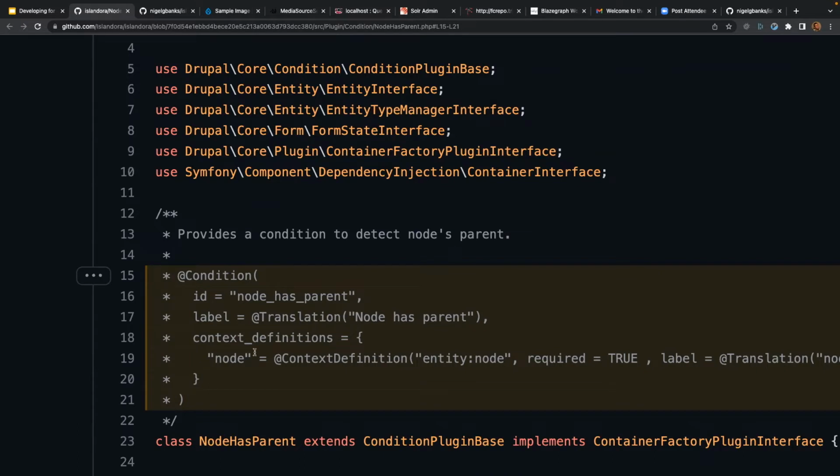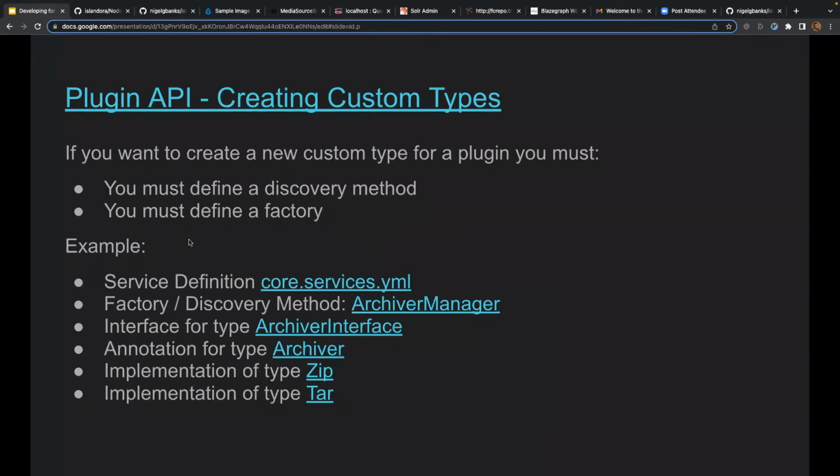Now, what this is being used for, node has parent, I believe is often used on blocks. So I only want this block to show when I'm aware that this node has a parent object. Seth's going to talk about some of those Islandora properties like has parent and what have you in a moment, but that's kind of the basic gist. You need to provide something there.